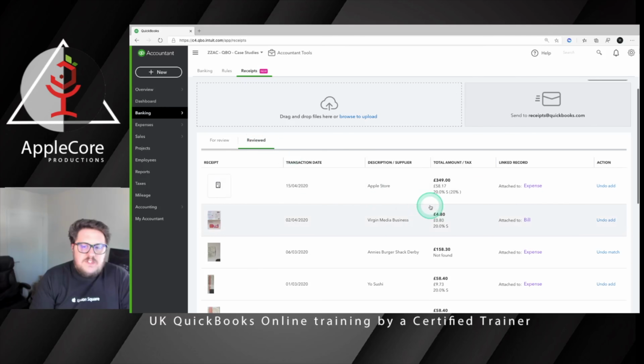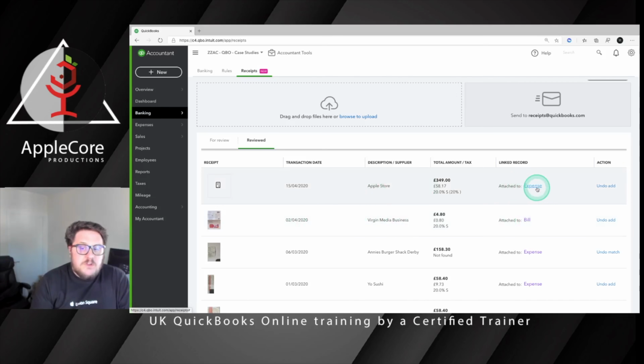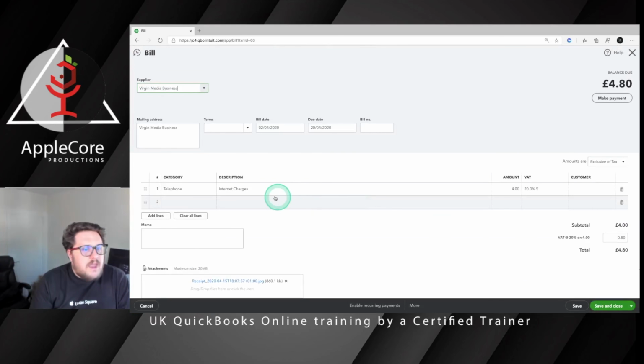That's fine. Now let's just look at what the review looks like. So what it's done here is it's shown what it's done. And it's given us the option and told us it's attached to a bill for that Virgin Media, and the Apple Store has created an expense. So let's go and look at this bill in more detail. There it's created a bill exactly how we expect it to have done, and it's put an attachment down here for us.